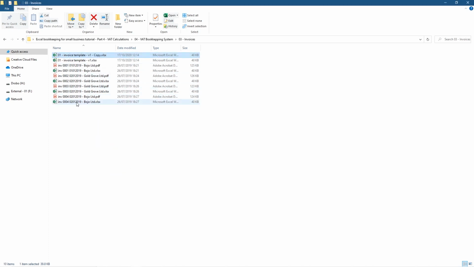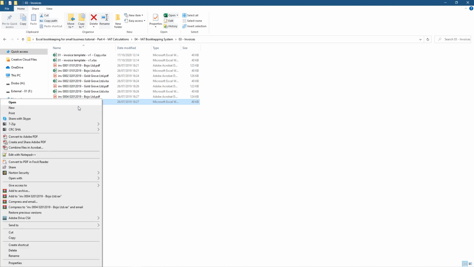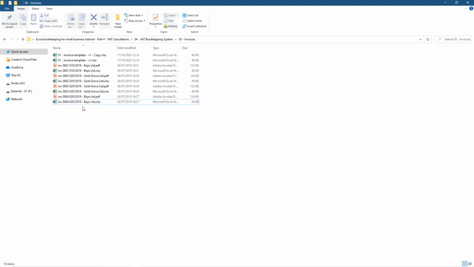So if we just right click on this and copy it down, we'll have 2 copies of this. And if you look at this Bojo Limited, this is the quick way to do this, right? So I'm just going to click on this very last one and press F2 on my keyboard, or you can right click and rename if you want. In Windows, you just press F2 on your keyboard and then press Control C to copy, or you can right click, copy. And then we just want to rename this template here.